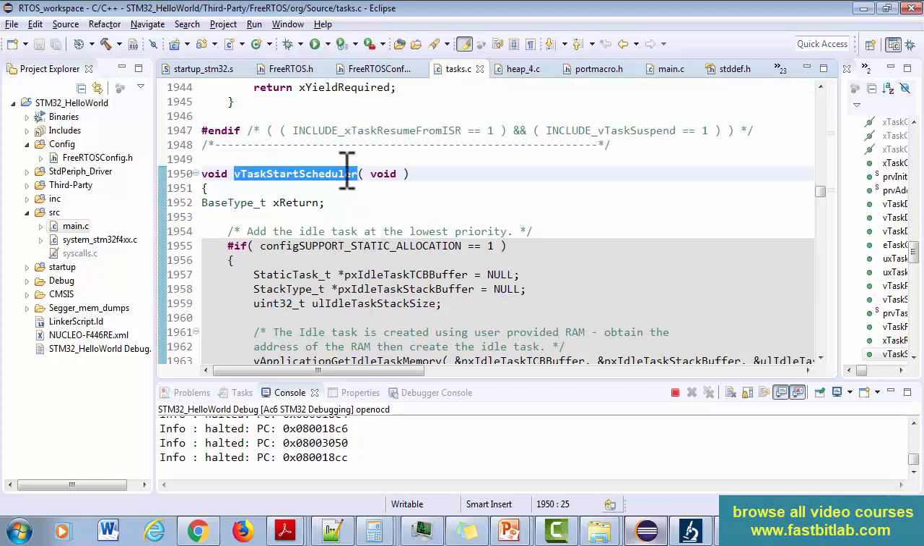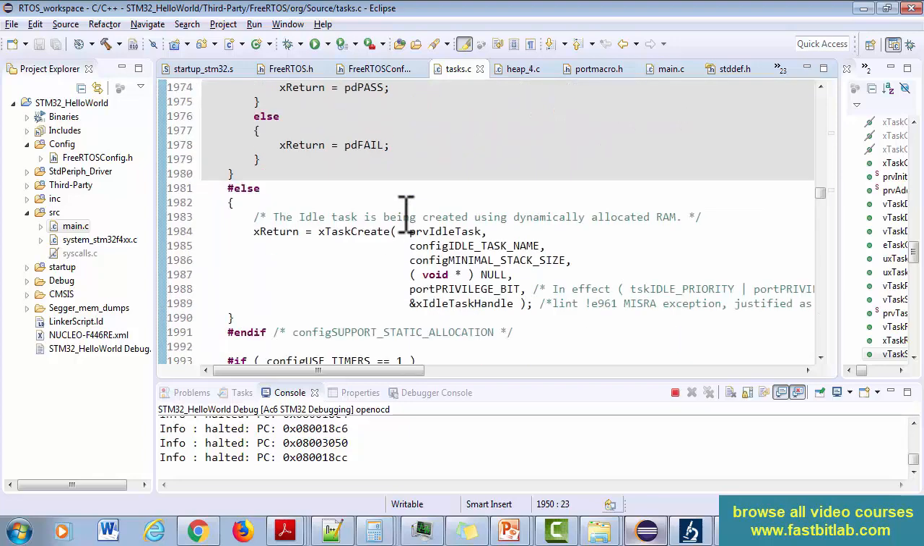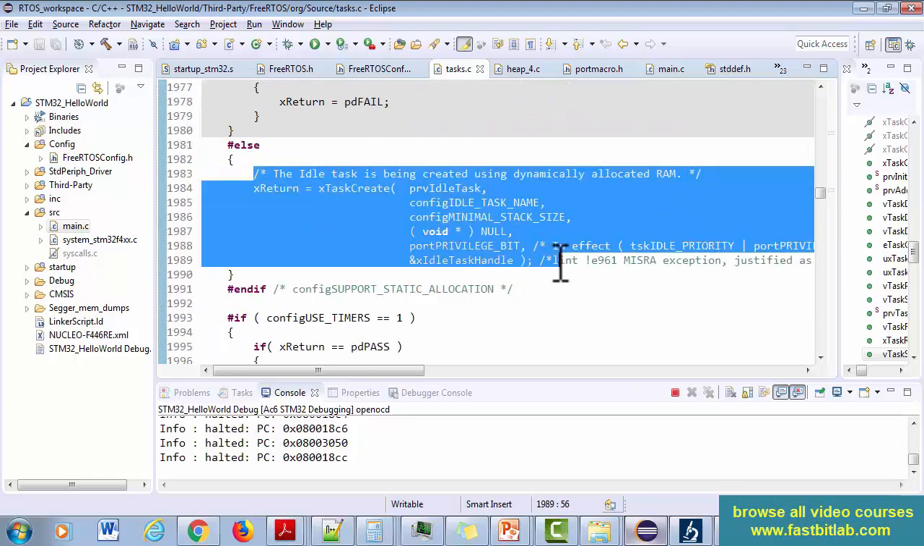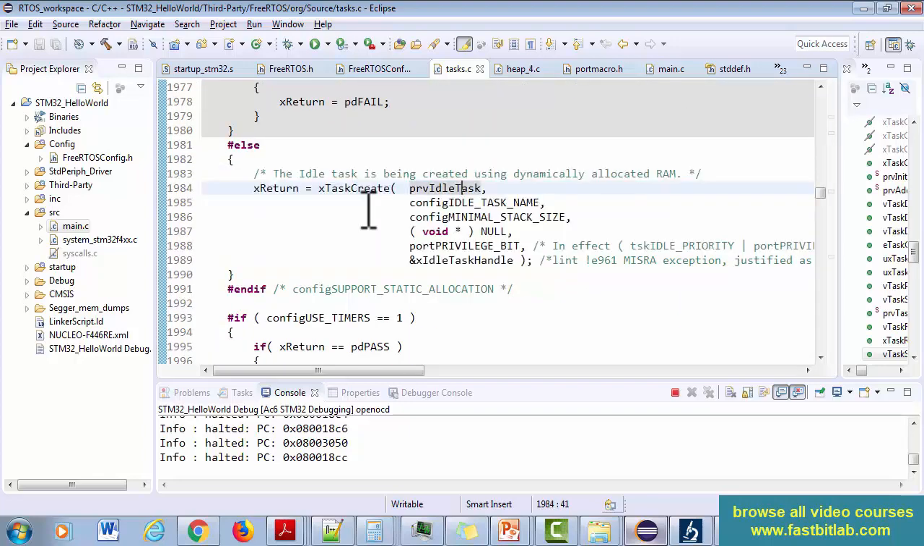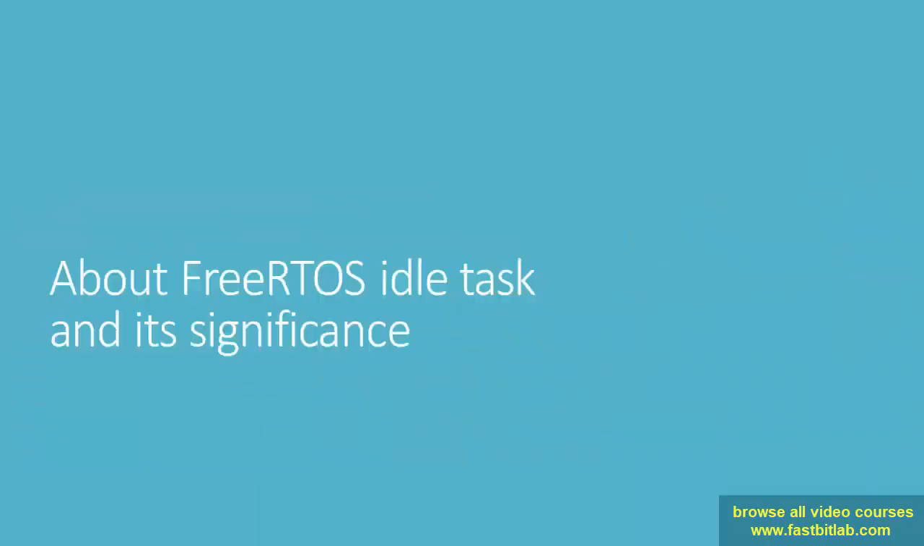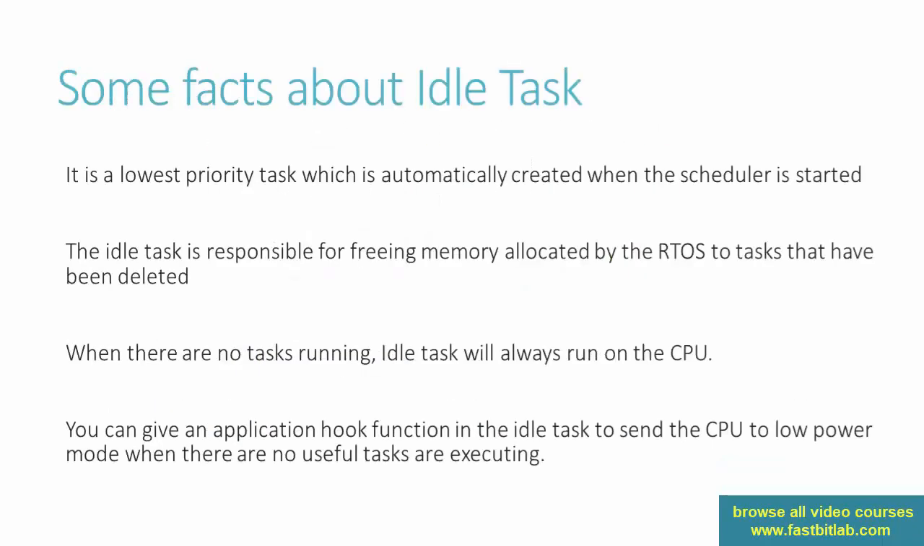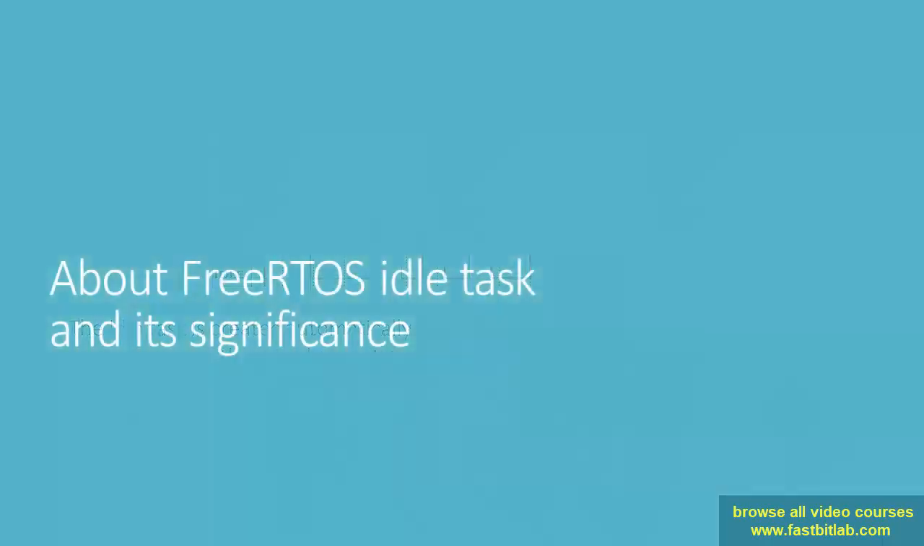And what is the first thing it is going to do? Take a look here. It first creates the idle task. So what exactly is the idle task? Now let's understand the FreeRTOS idle task and its significance.